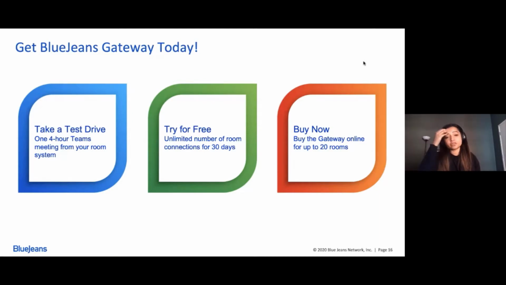You can also try it for free. If you sign up for a free trial for 30 days, you can connect an unlimited number of rooms to Microsoft Teams using our Cloud Video Interop. You do need your Microsoft tenant, but if you have that available, it's super simple to do. You can set it up within 30 minutes and get going. As I mentioned, we are the only CVI operator that you can buy online from our e-commerce store. You can buy up to 20 rooms if you just visit our website. You can try out or buy our CVI solution.